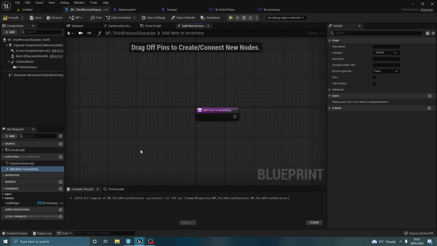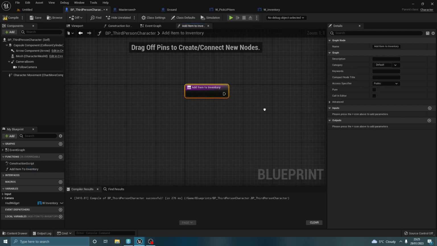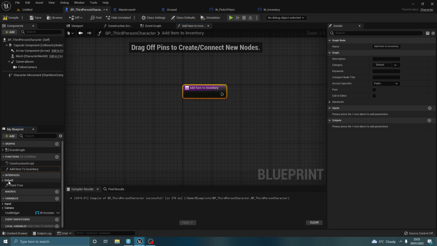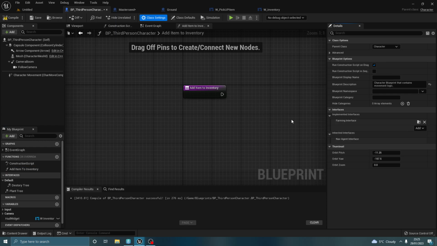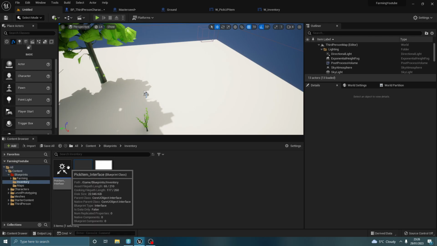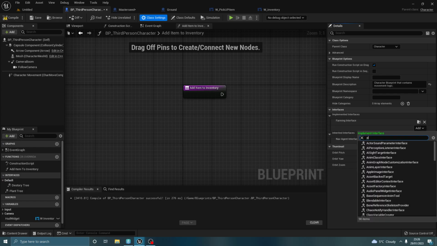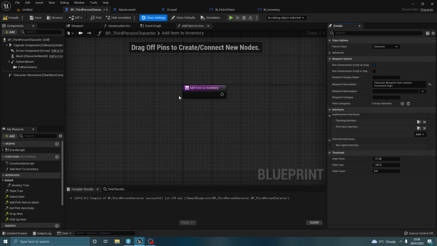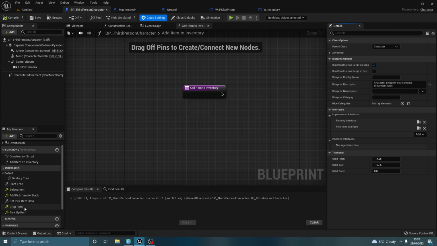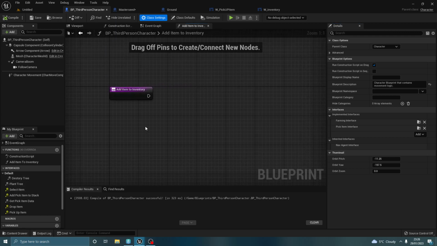Okay, and on this we're going to add a couple of inputs. Now I just want to make sure that on the interface we haven't got that, because I don't think we've actually implemented this pickup item interface on this third person. So we're going to quickly add that. Go to your third person class settings and type pick up item interface. We're going to compile and save. Now, look, there isn't an add item to inventory.